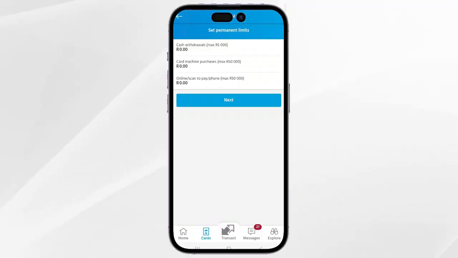And now you will have to set three limits. The first one is cash withdrawals limit. The second is card machine purchase limit. And the third is phone limit. So here in my case, I will set 1000 for each. And after that, you'll have to click on next.